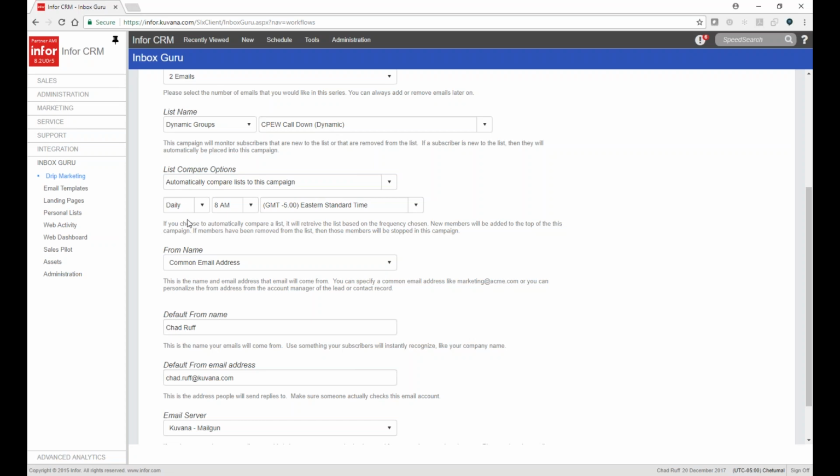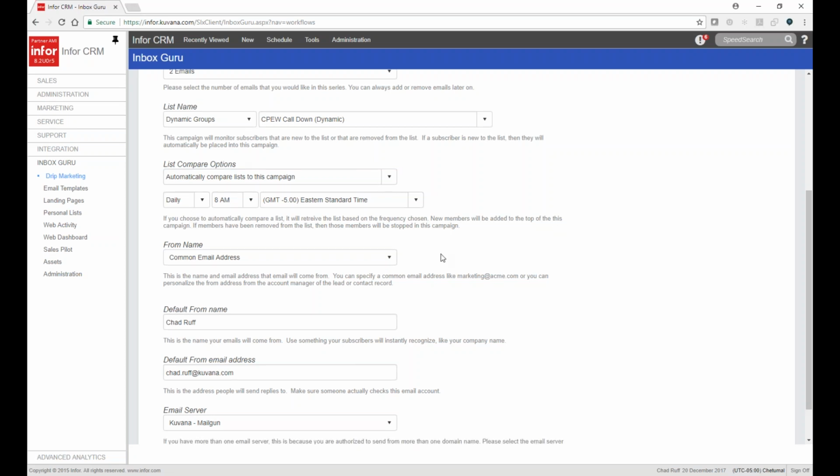Conversely, if they fall out of the dynamic group, and again, in this scenario, let's say that they renewed their product after the 3-day expiration email went out, then we'll take them out of this campaign. And all you have to do is say, hey, point this to the dynamic group and we'll take care of the rest. The next section is the from name.